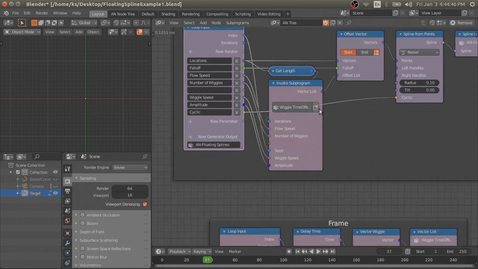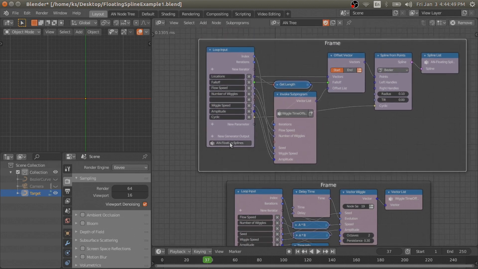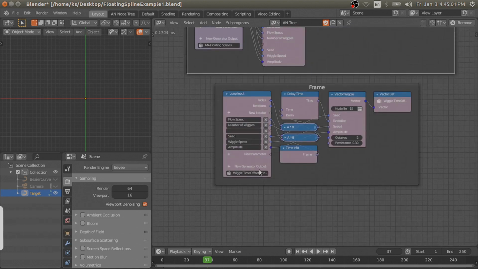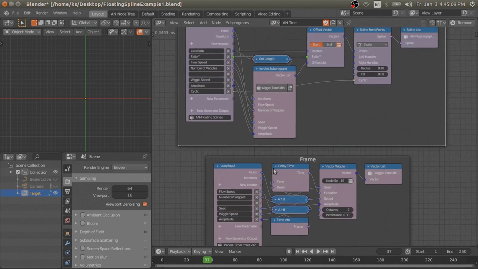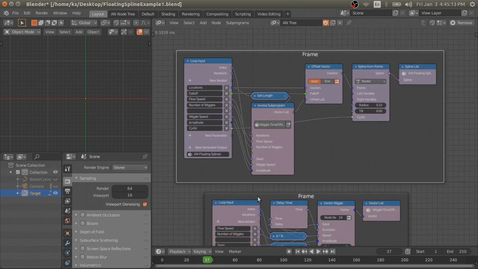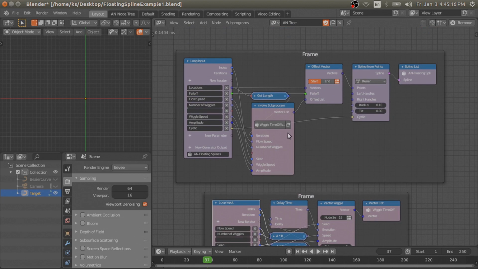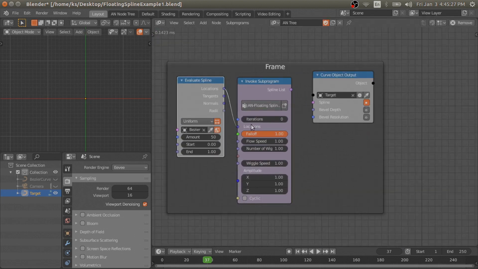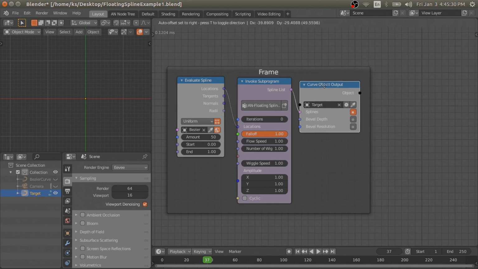Actually, I adopt this style: if there is en in the name of the loop node or group node, it means that I made it for further use. If there is no en prefix in a loop node or group node, that means that node is only part of the node tree. It is not available for other use. So now connect this location to the location and this spline to the spline.